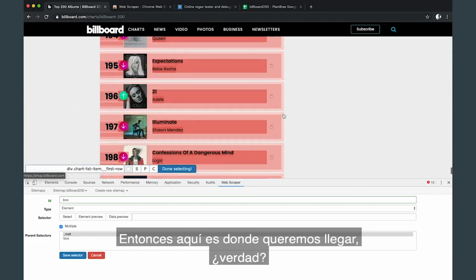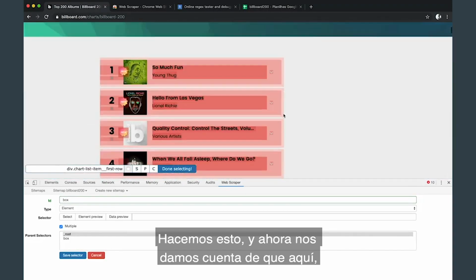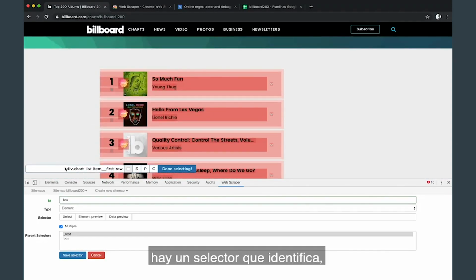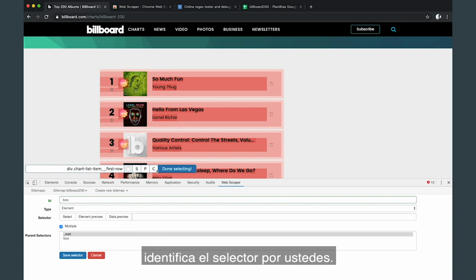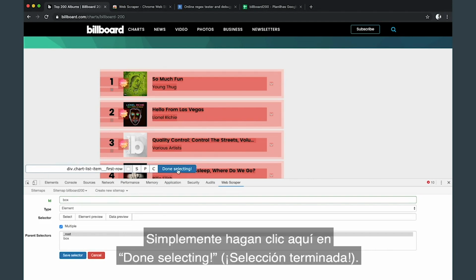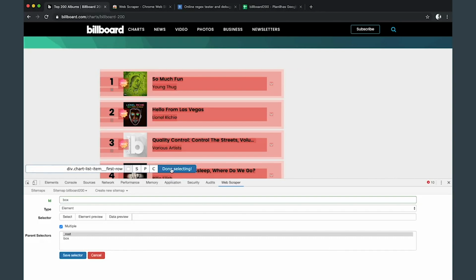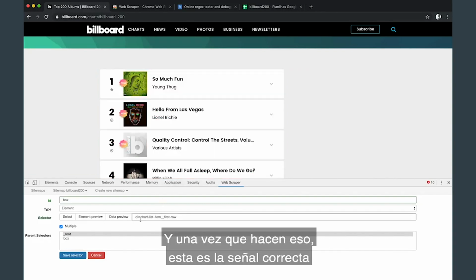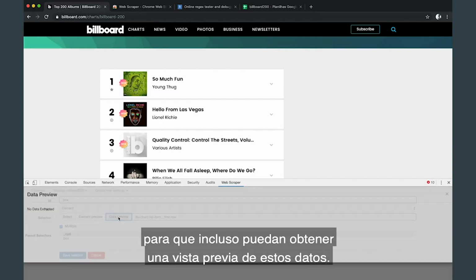So this is where we want to be, right? We do this, and now notice that here there is a selector that describes all of these boxes. You don't have to worry about this. Web Scraper automatically identifies the selector for you. Just click here on Done Selecting, and notice that this will come here. And then once you do that, this is the right signal, so you can even preview this data.